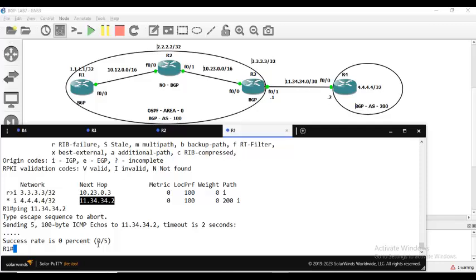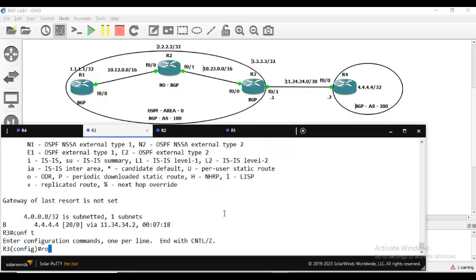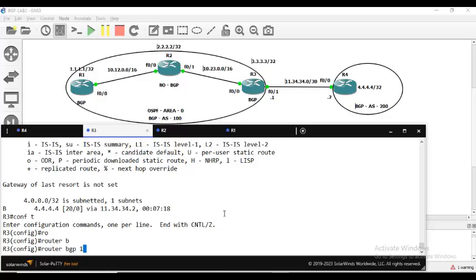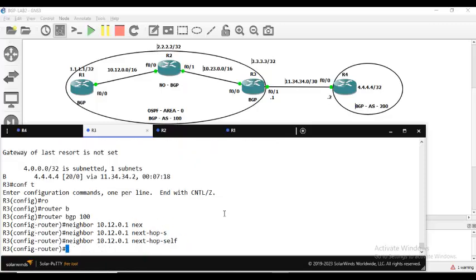Now, before that, I'm going to solve this problem like this. Router BGP 100, and I put this neighbor 1 next-hop-self. I'm telling router 1, I'm your next hop, because R1 doesn't know R4. So I'm saying I will be your next hop. R1 knows R3, no? R1 knows R3.